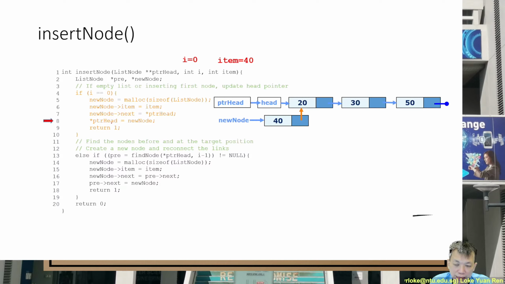Then the next one, which is the key reason why you need the double pointer, is this particular line. You need to update the head pointer to point to the new location and then return. That's why you need to pass the pointer to a pointer, the head pointer, so that you can change the head pointer. Once you update it, the new node is inserted at the front.